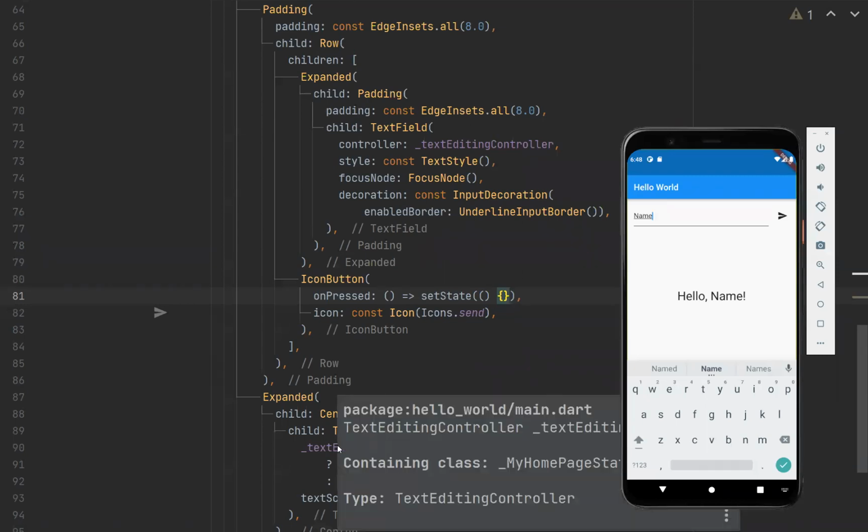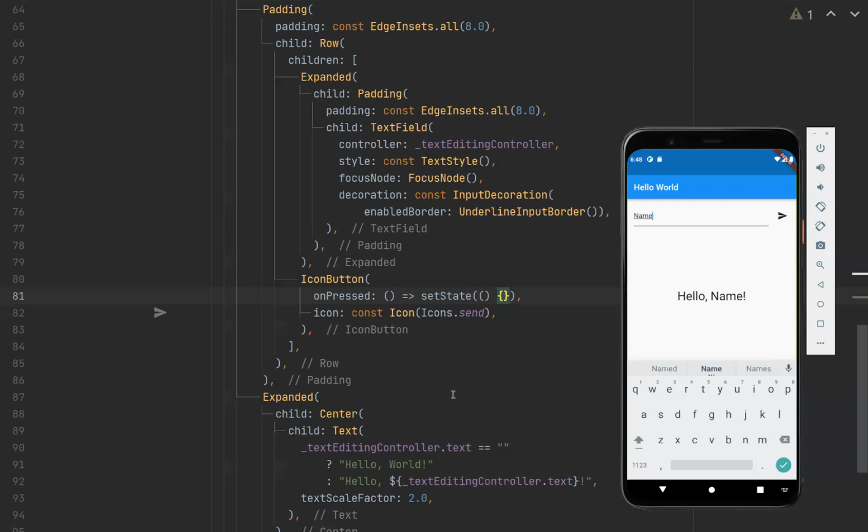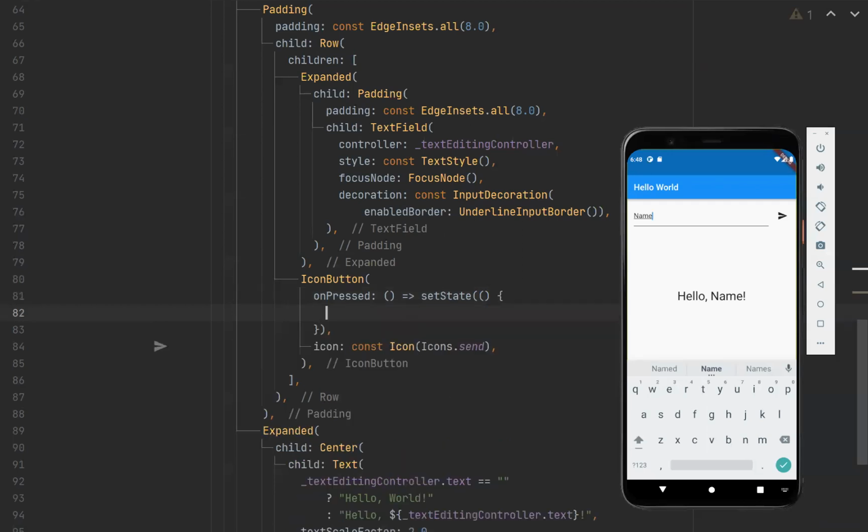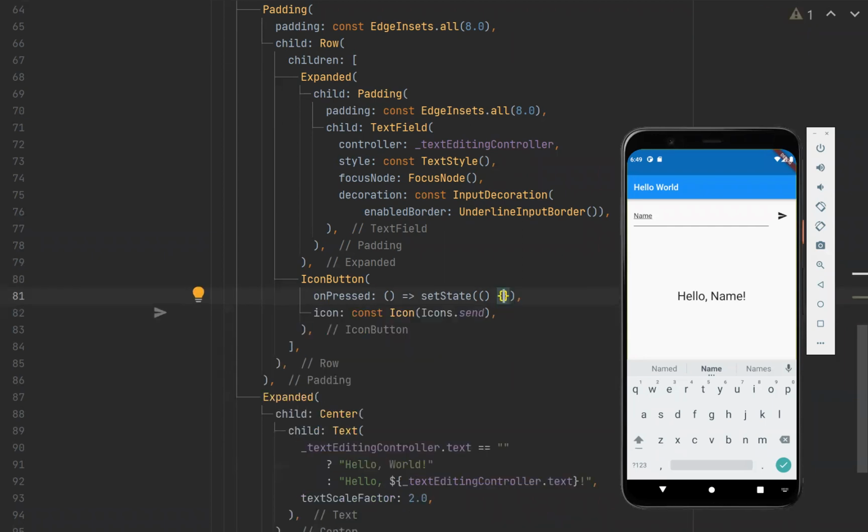every time it updates. So we can totally say, hey, some other string is equal to text editing controller, and then we say use the other string in the text. But either way, set state will refresh the page.